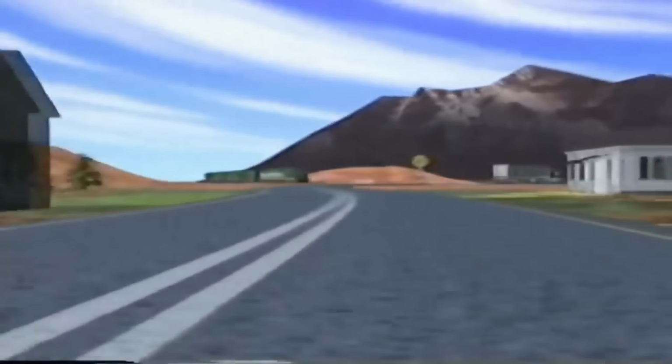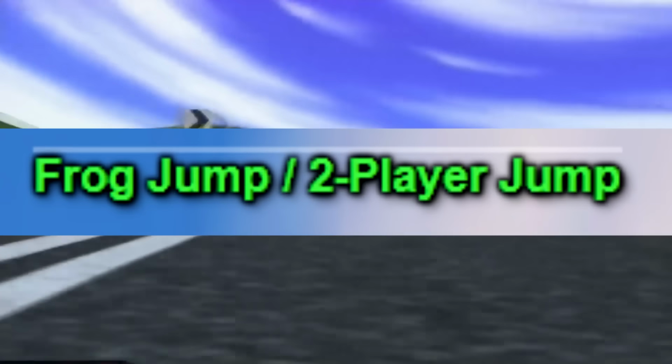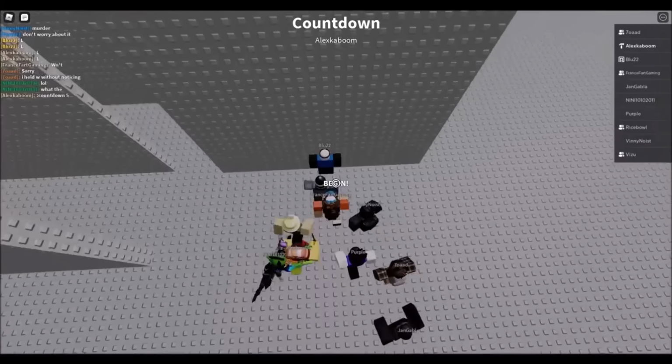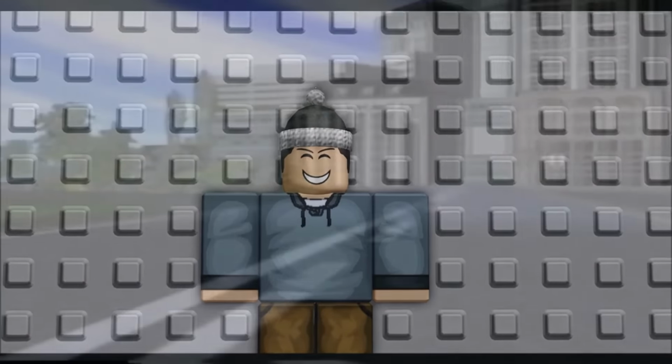If you look at Roblox Icebergs, you 100% already know what this is. C-. Item added by aforementioned 2012 hack. Frog jump / two-player jump, a glitch that allows two players on top of each other's heads to reach much greater heights than normal.